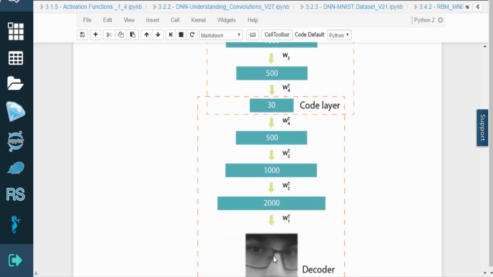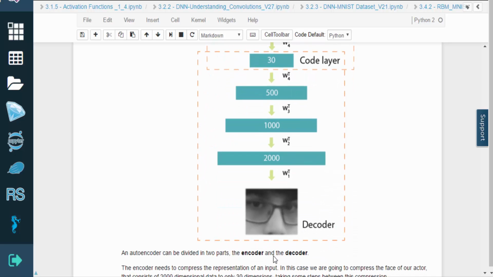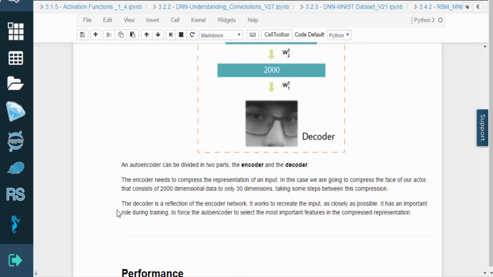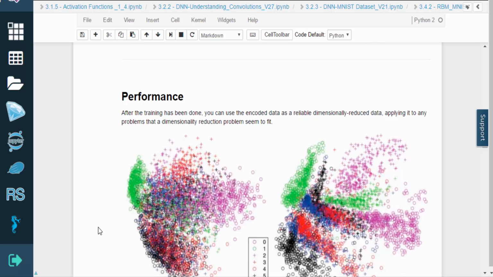An autoencoder can be divided into two parts, the encoder and the decoder. The encoder needs to compress the representation of an input. In this case, we are going to compress the face of our actor, moving from 2,000 dimensional data to only 30 dimensions. The decoder is a reflection of the encoder network. It works to recreate the input as accurately as it can.